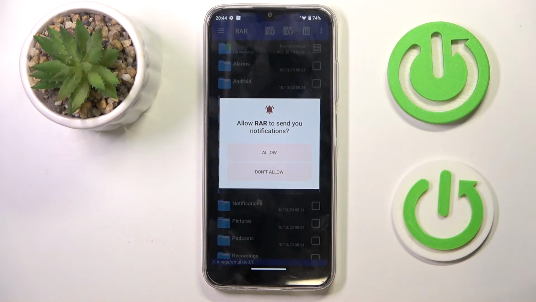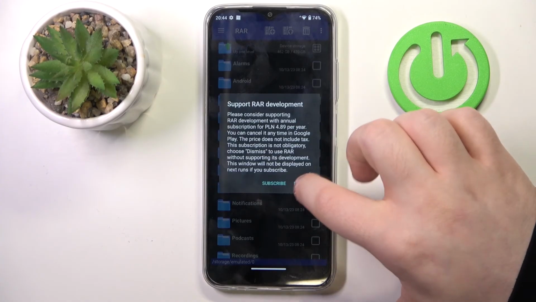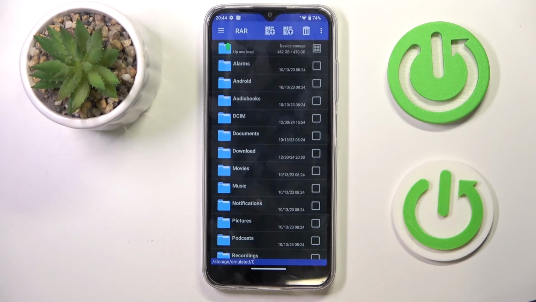Then you can decide if you want to use notifications from this app and click dismiss. And as you can see, my app is now installed and ready to use. So that's it for this video.